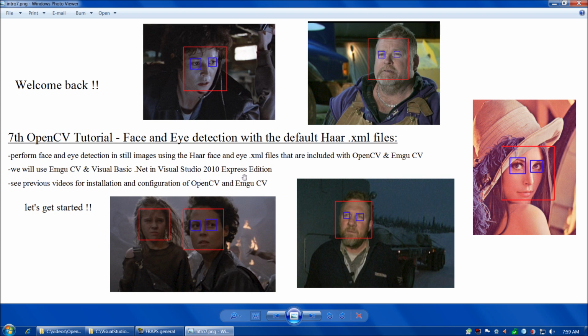However, if you prefer a different environment for OpenCV or Emgu CV, the code that we're going to go through today should translate pretty easily to the environment of your preference. If you haven't had a chance already, please see the previous videos for installation and configuration of OpenCV and Emgu CV. Going forward in this video, we're going to presume the knowledge from the prior videos.